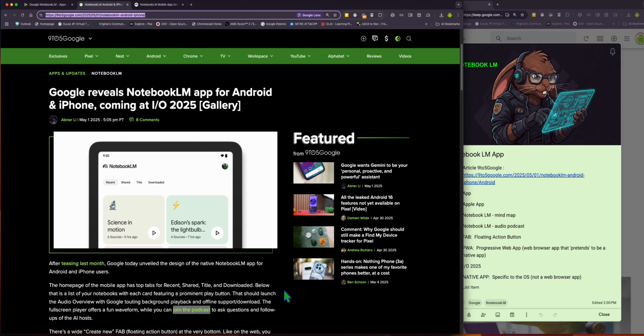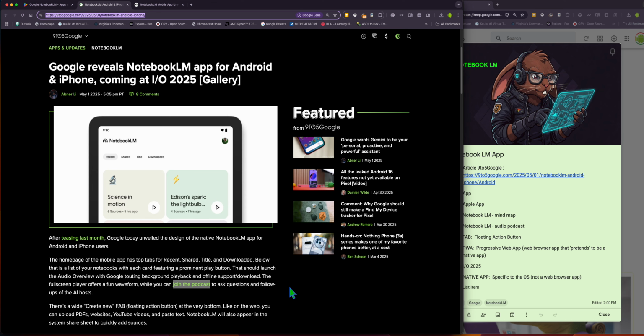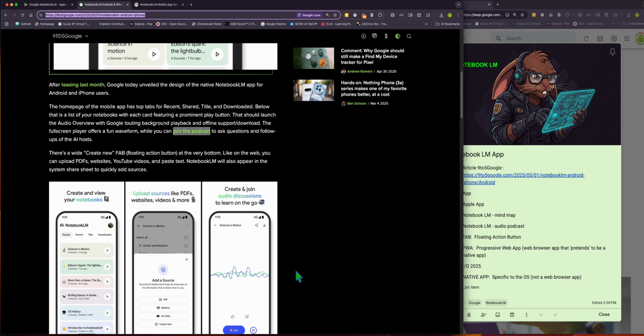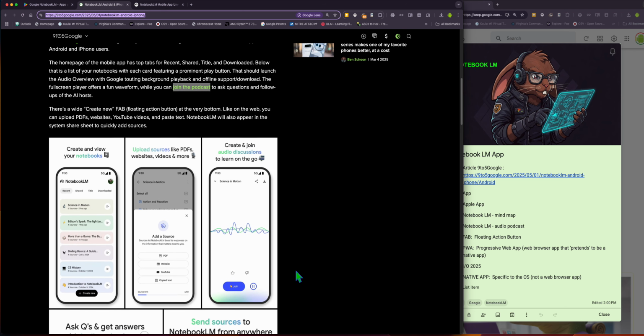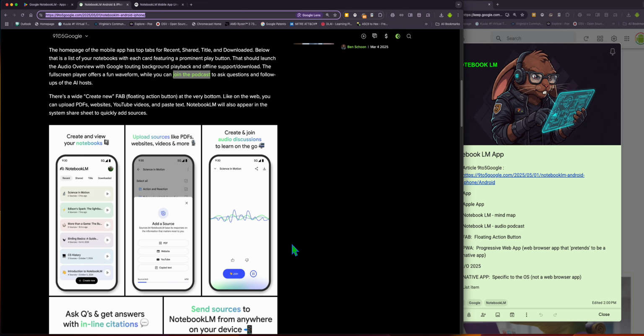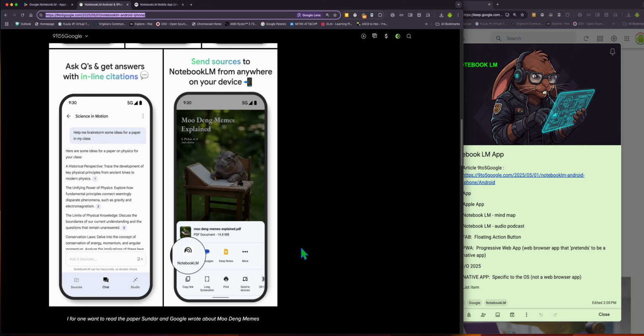It basically says, after teasing for a bit last month, Google unveiled the design for the native Notebook LM app for Android and iPhone users. It then goes through some of the information, talks about creating a new floating action button at the very bottom, or a create new button down here. I'm not sure if you can see that right here. And then it's like it's on the web, but built for your phone, Android or iPhone. All right, so let's go through this.